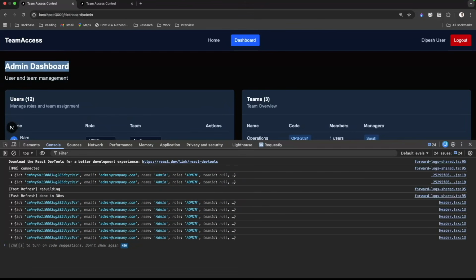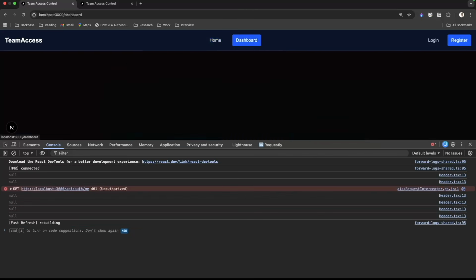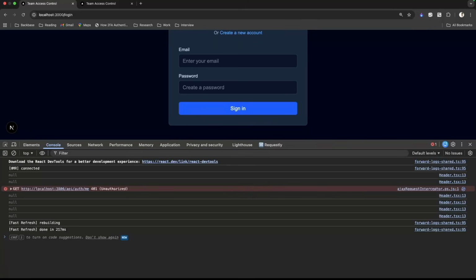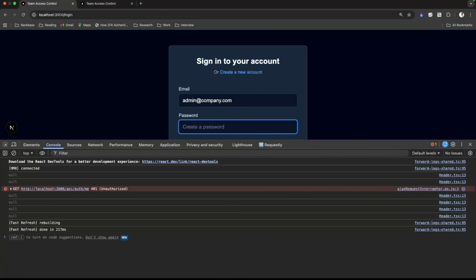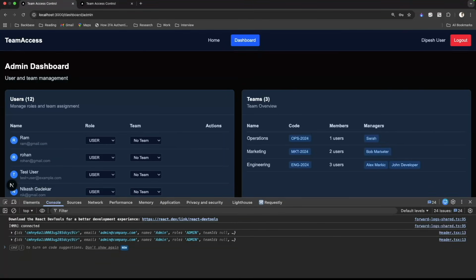If I go here and click on the logout, we see that now we have logged out. But you will notice that when you are logged out, you should not see the dashboard page. Even if you are seeing it, then you should be redirected to the login. So this time I'm going to log in with an admin@company.com and give the password. Okay, so I have the password. Now let me click on login, and when I log in I see that it is a Dipesh user.